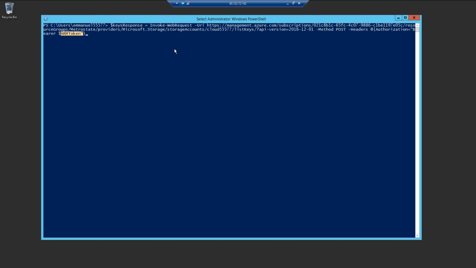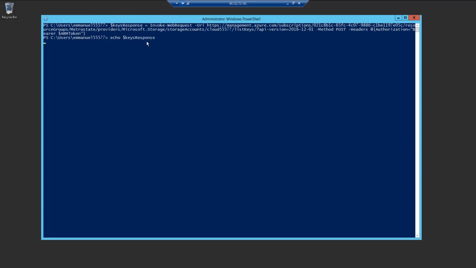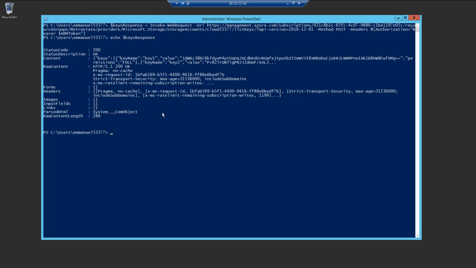The first step we took was I invoked a web request to MSI to give me an access token to the Azure Resource Manager. I got that access token. Now I'm using that access token to call Azure Resource Manager to give me the access key for the storage account. That's really what this process will do for me. Press enter here, and you can actually look at the content of your key response if you want to see what is in it. I always encourage folks to take a look at it. It's beneficial to see what you have in the content over here.